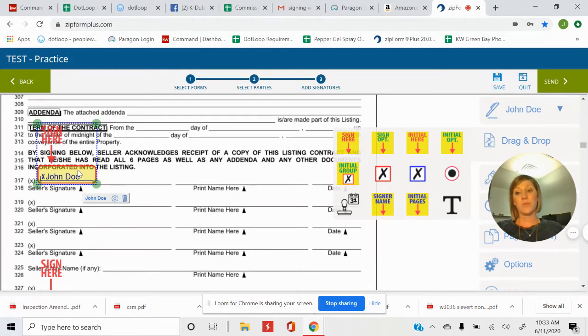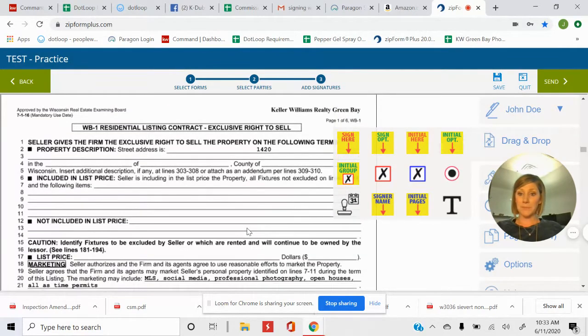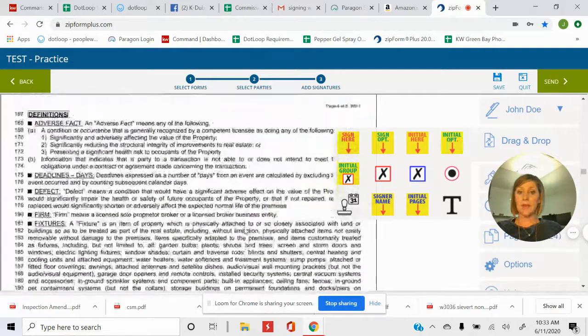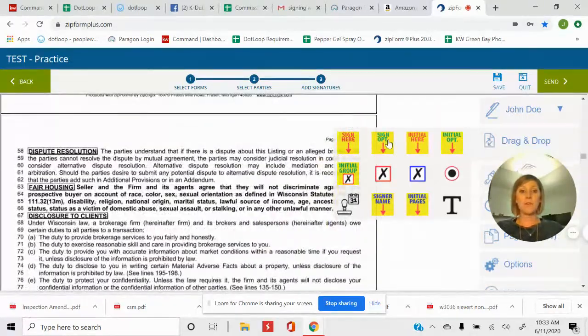And I had selected John Doe as buyer, which is why he's not on this one. Okay, so that is how to add signatures. Now, if you just scroll over each one of these and hold your mouse over it, it'll tell you what it is. The green ones are optional, so it gives the buyer or the client the choice. They can sign here, or they can choose a different option and not sign. I just recommend using the sign here. If they choose not to sign, then obviously they don't agree with it.